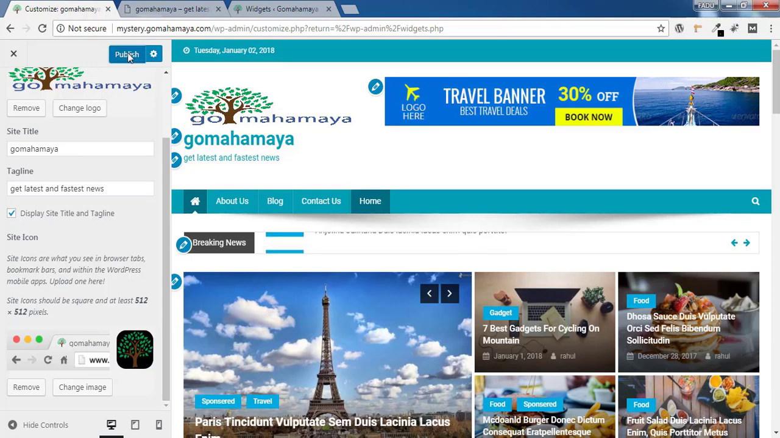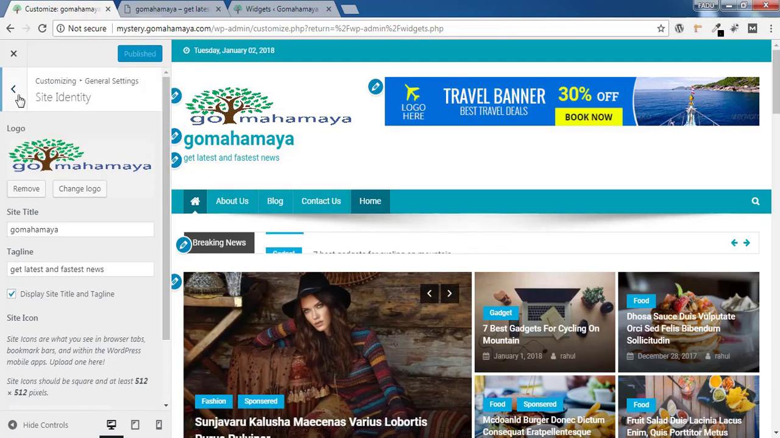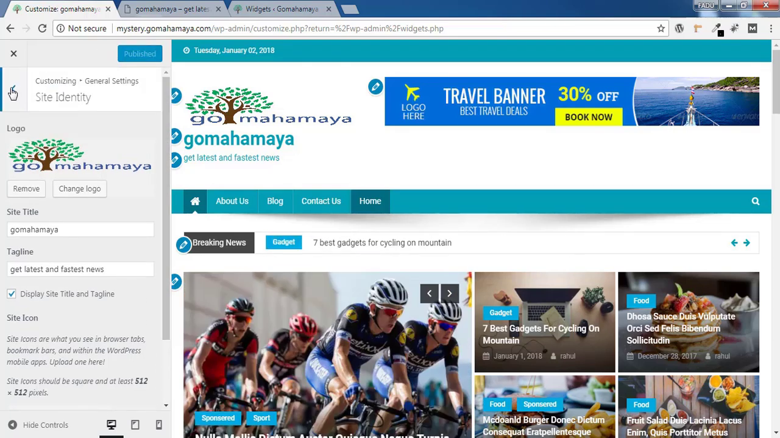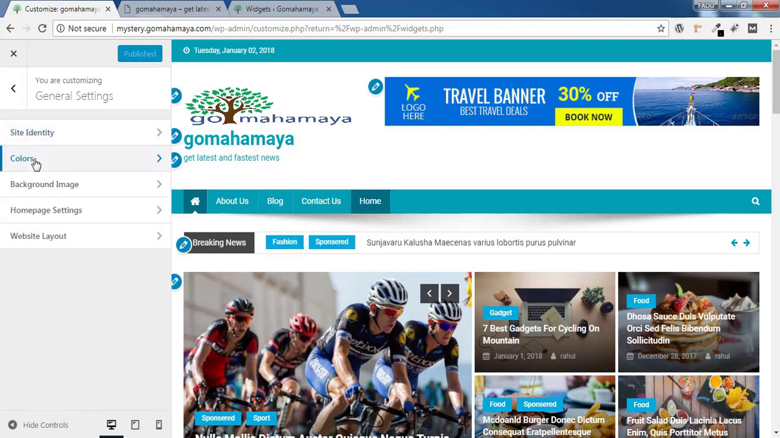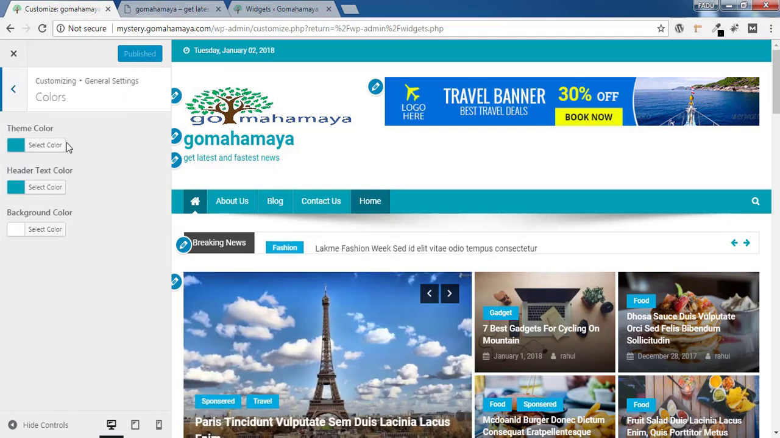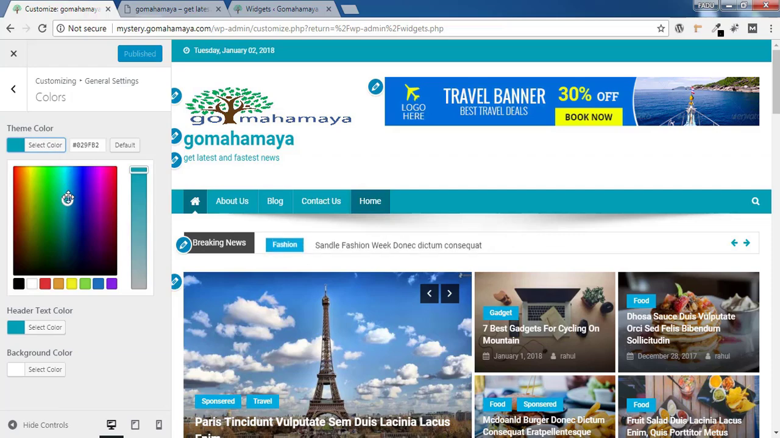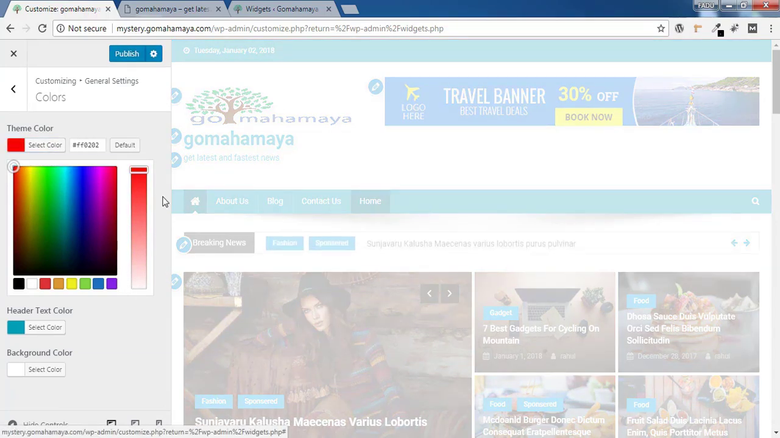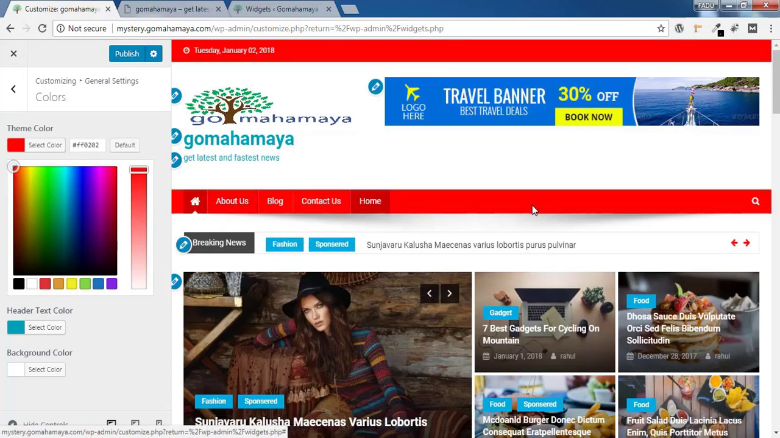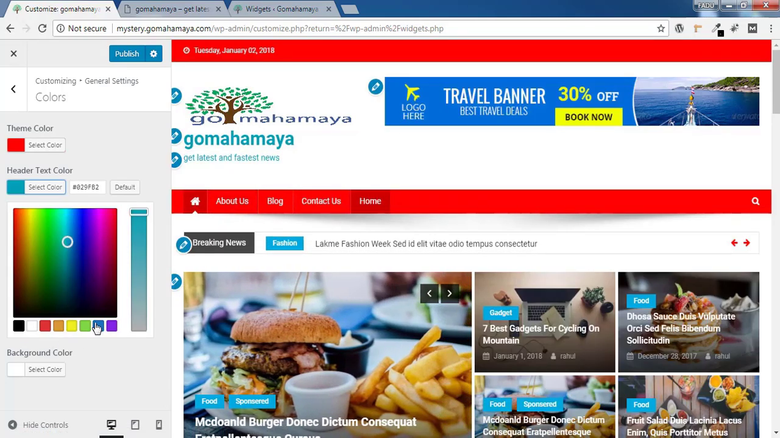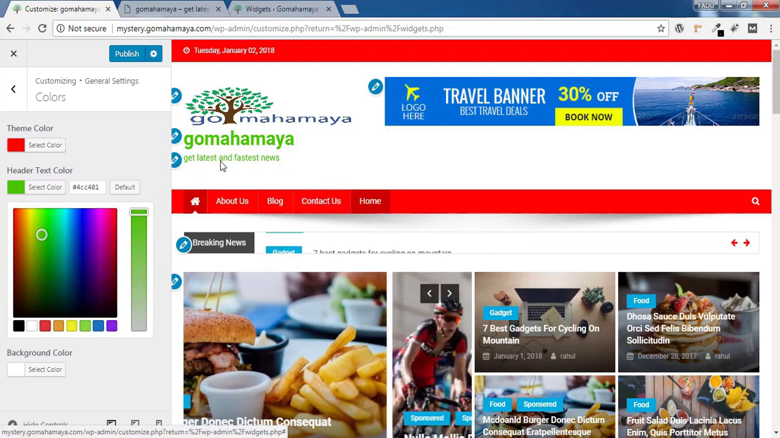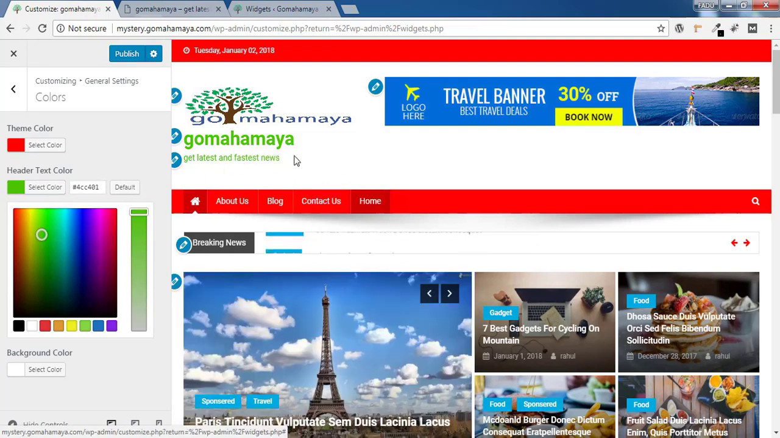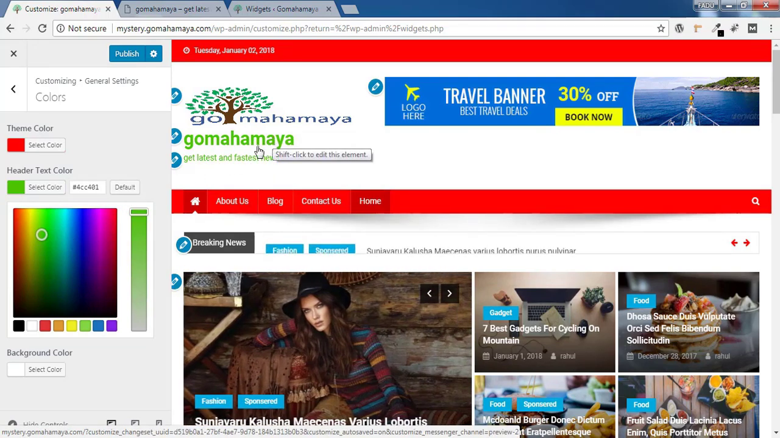And now click on publish, move up and go back, click on this arrow sign and click on colors. You'll find theme colors. Like click on that and choose any color for which you want to make a change in the theme. Like red color is coming. Next, header text you can change from here, like green header text. You can hide this header text. I'll show you how to hide that.